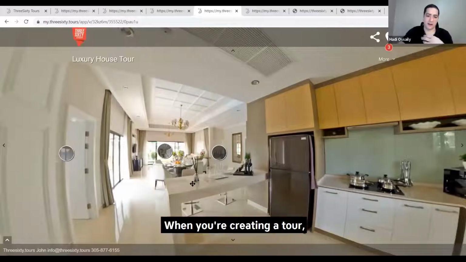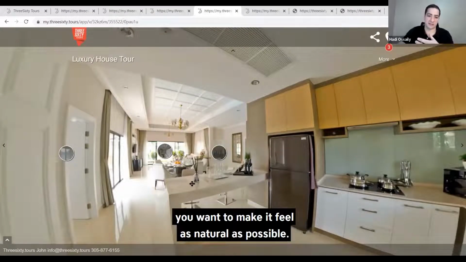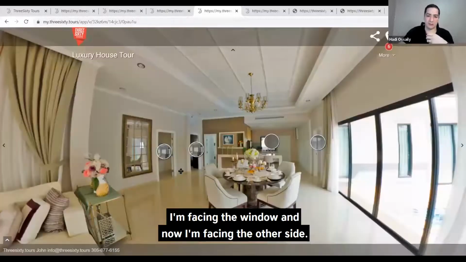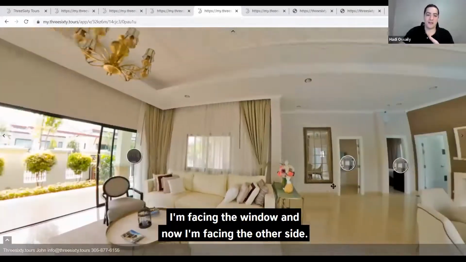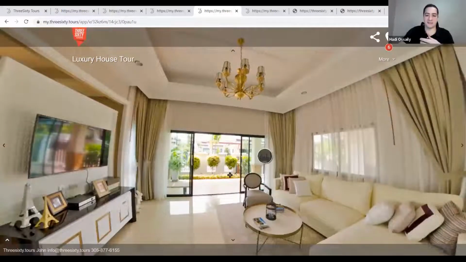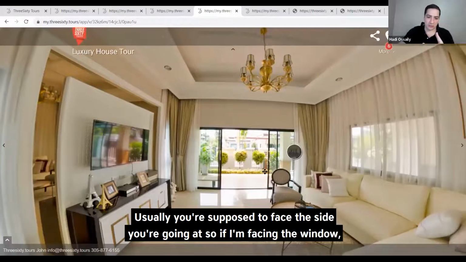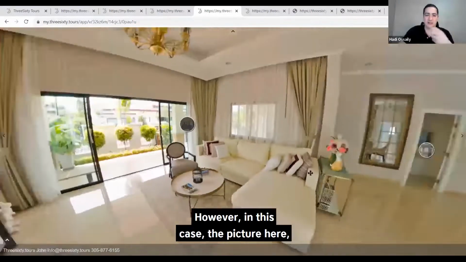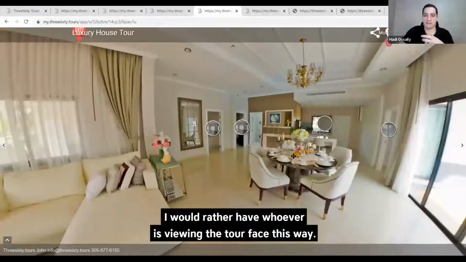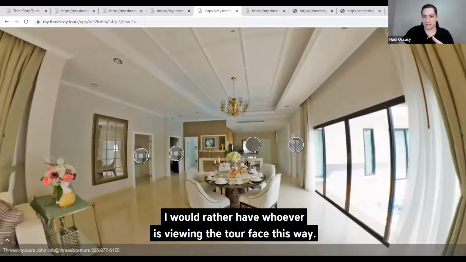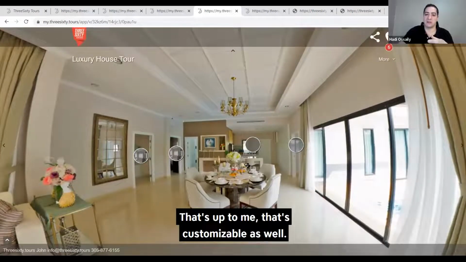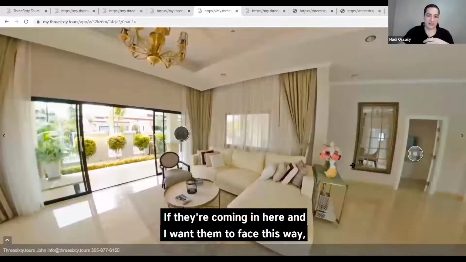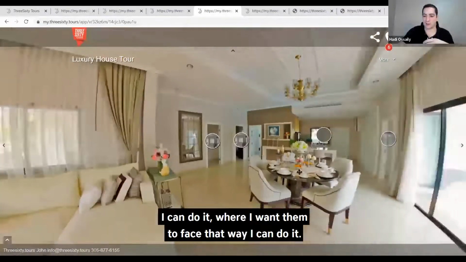So there's a very nice point I wanted to bring up here. When you're creating a tour, you want to make it feel as natural as possible. So for example, if I'm walking towards the living room and I click on here, I'm facing the window, and now I'm facing the other side, right? Usually you're supposed to face the side you're going at. So if I'm facing the window, when I come in, I should face the window. However, in this case, the picture here doesn't look very nice. I would rather have whoever is viewing the tour face this way, right? And that's up to me, that's customizable as well. So I can have them face whichever way I please. If they're coming in here and I want them to face this way, I can do it, or if I want them to face that way, I can do it, right?